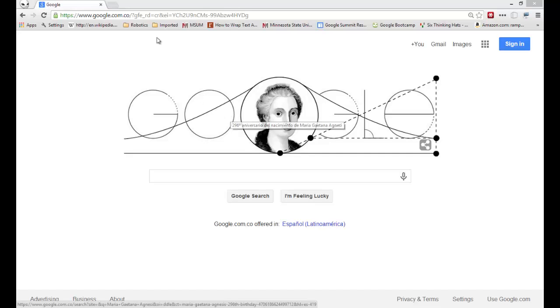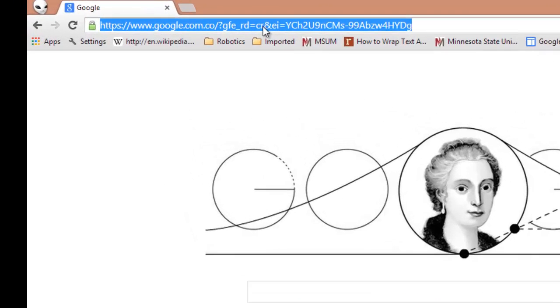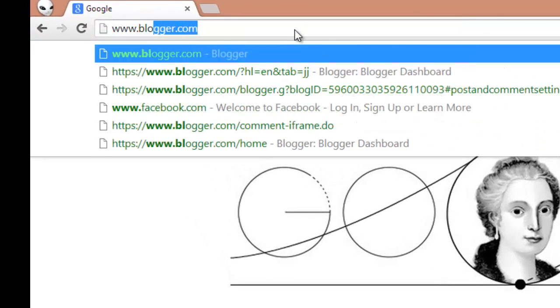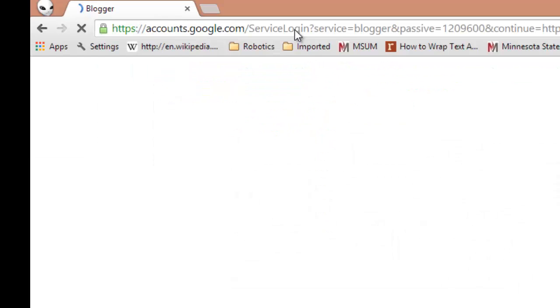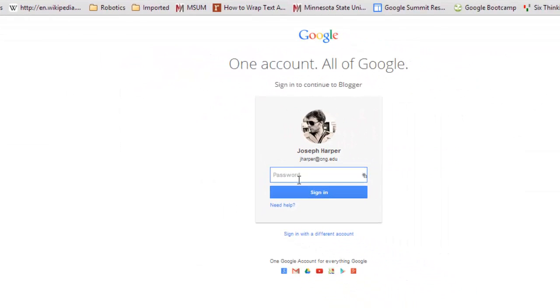This tutorial will show you how to create a blog in Blogger. The first thing you need to do is go to www.blogger.com. Next, sign in using your Google account's username and password.